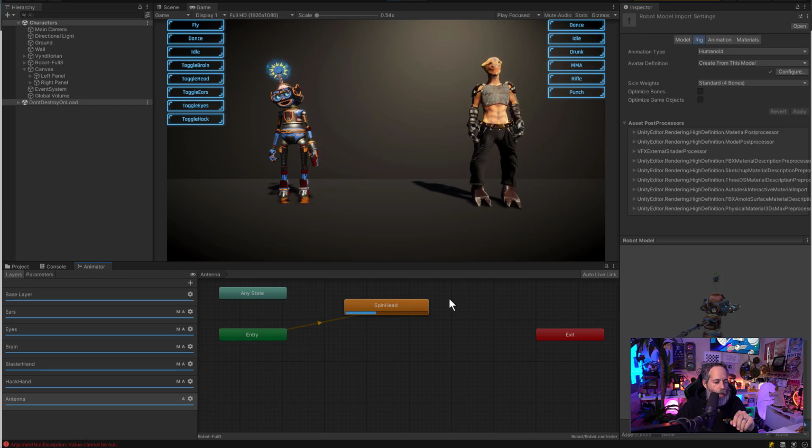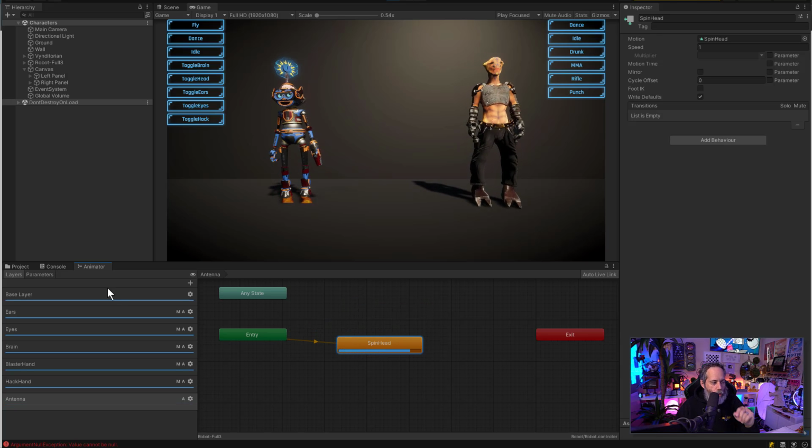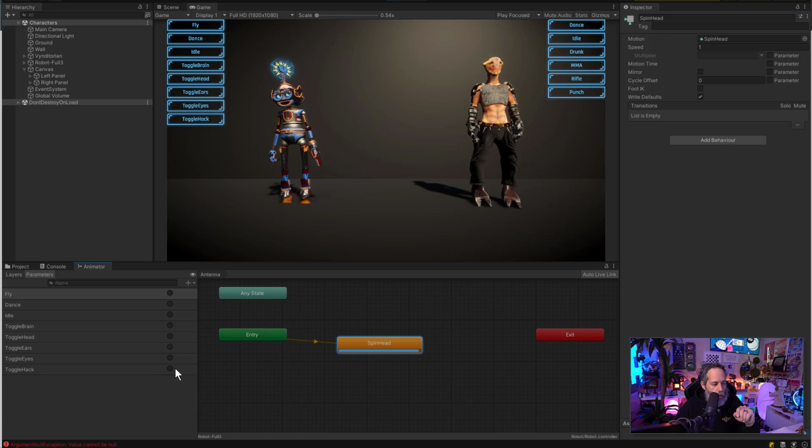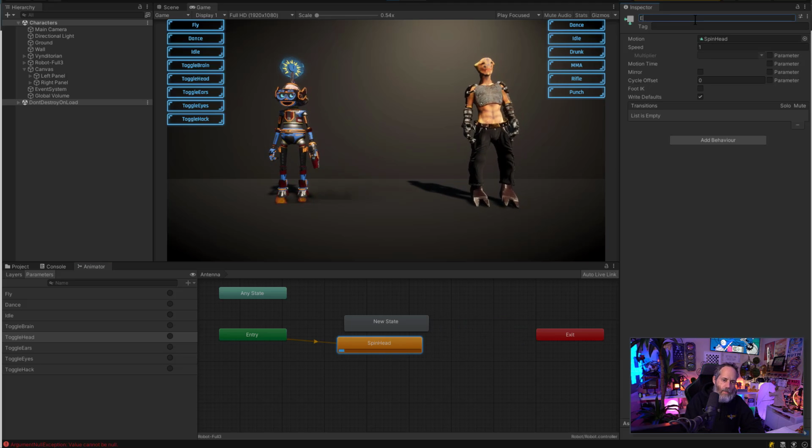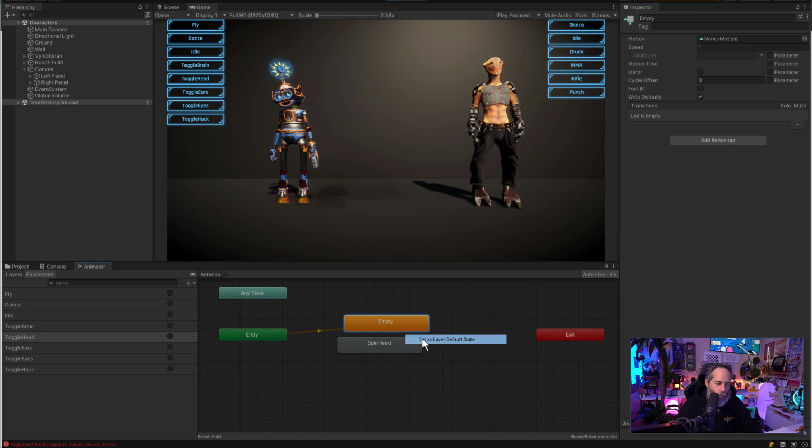Let's finish up that animation layer. So I've got the spin head. How do I add the toggle in there so that it actually works? Because I have the parameter for toggling head, it just doesn't do anything anymore. Well, to do that, I need to add in a default layer. So I'll hit create state, empty. We'll call this empty. Whoops, I renamed the wrong one. We'll rename the new state to empty. We'll make that the default layer state.